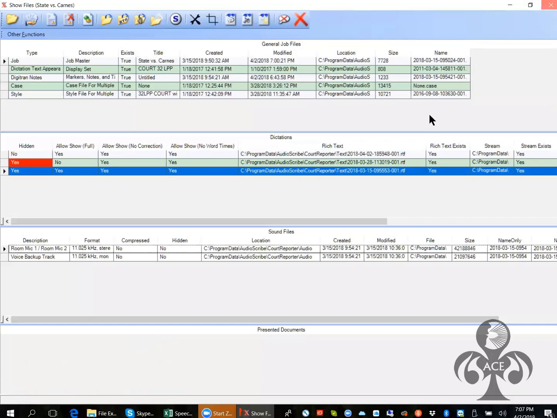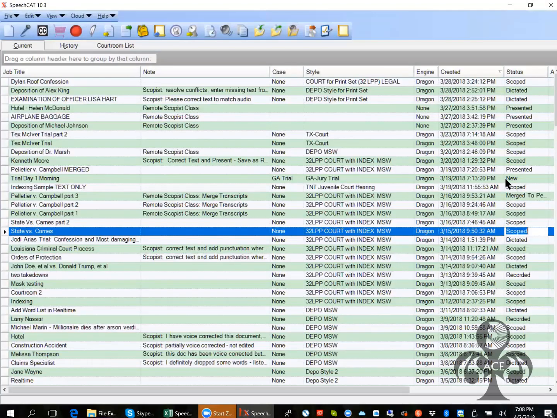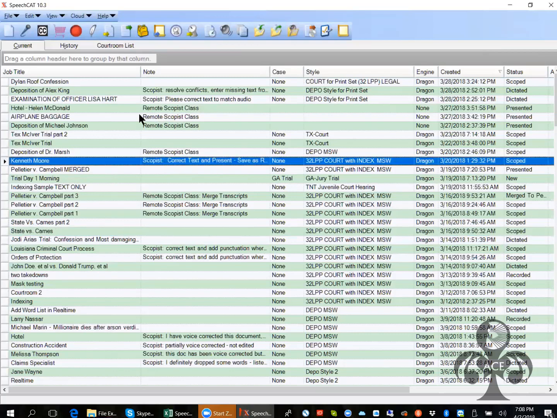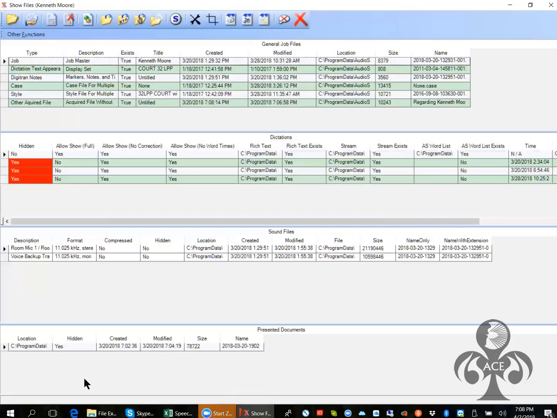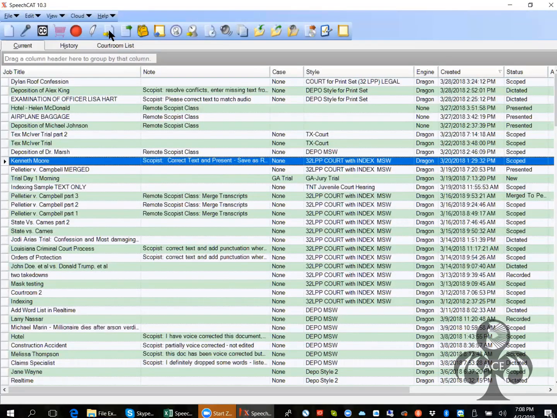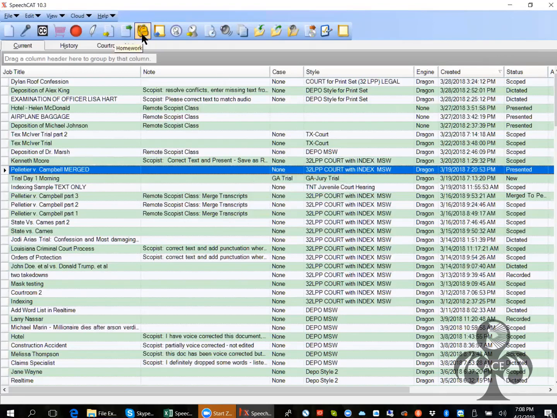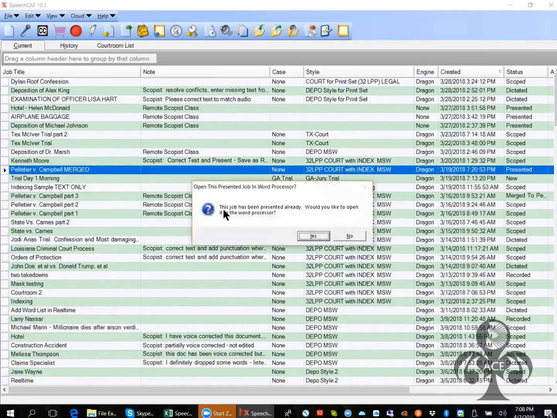There's one other thing that's very relevant that I'd really like to show you, and that is regarding the present document. Once you create a present document, once you go to present, if you try to go to scope, it's going to say, oops, wrong one. So if I try to go to scope, it says, this job has been presented already.